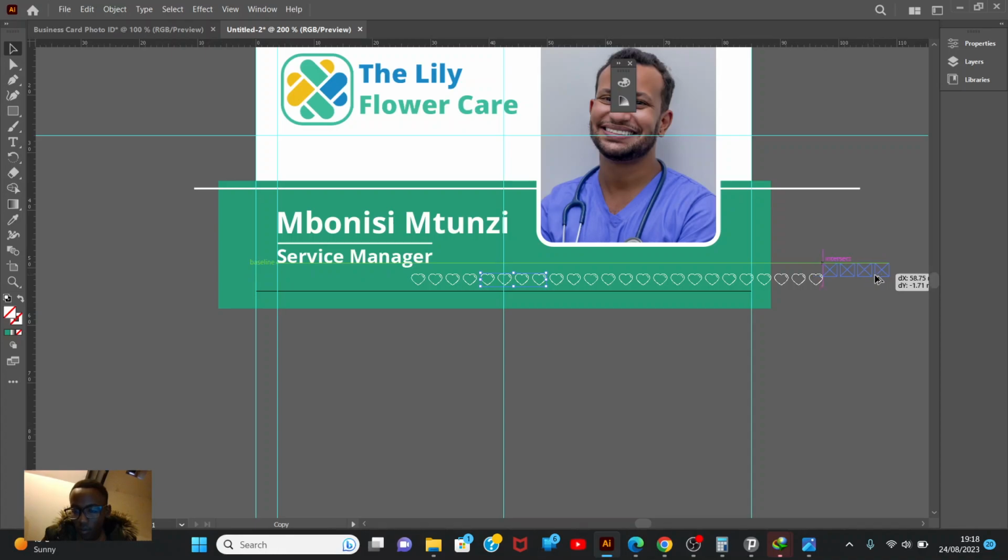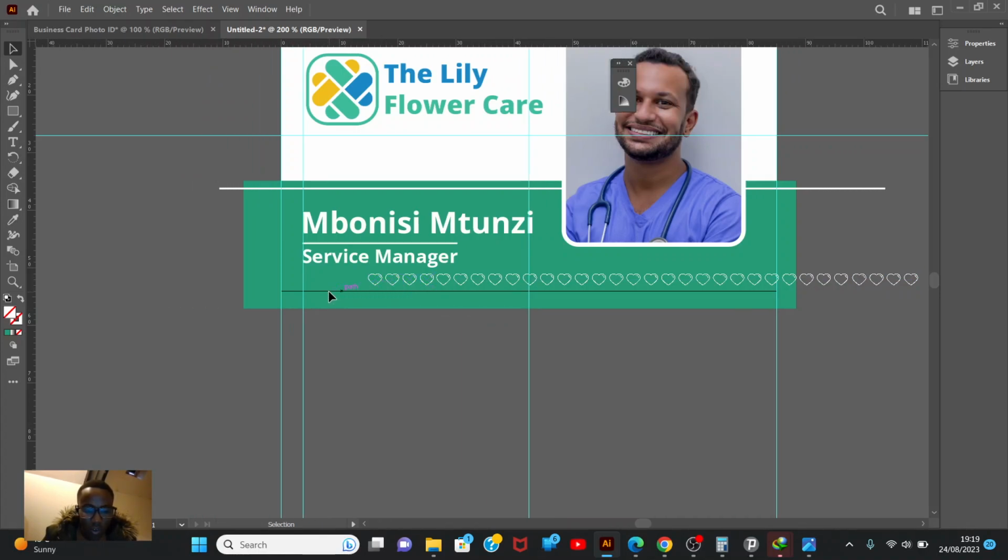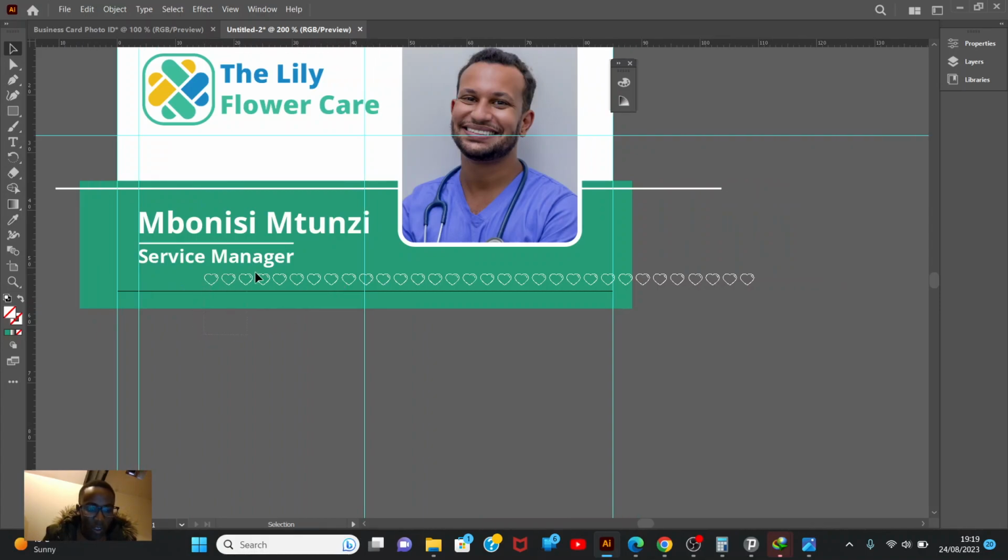So that they can fit in the whole thing. Let me add more hearts so that they can fit into the whole thing. Okay, then I'm going to select everything now. Let me restart. I hope this is a good idea.